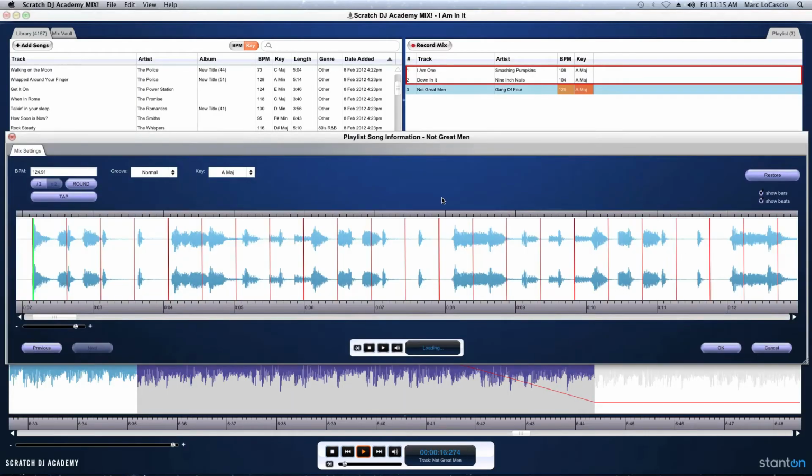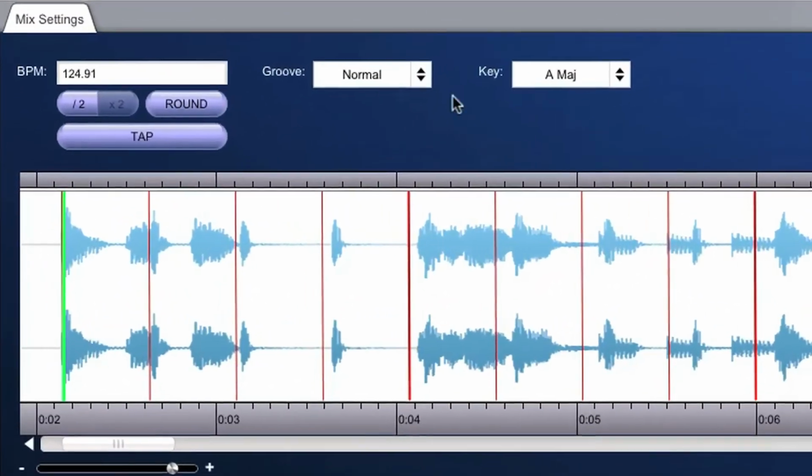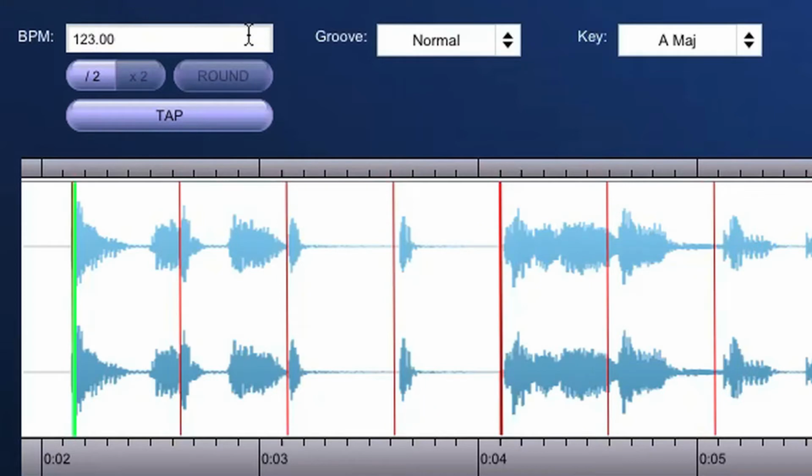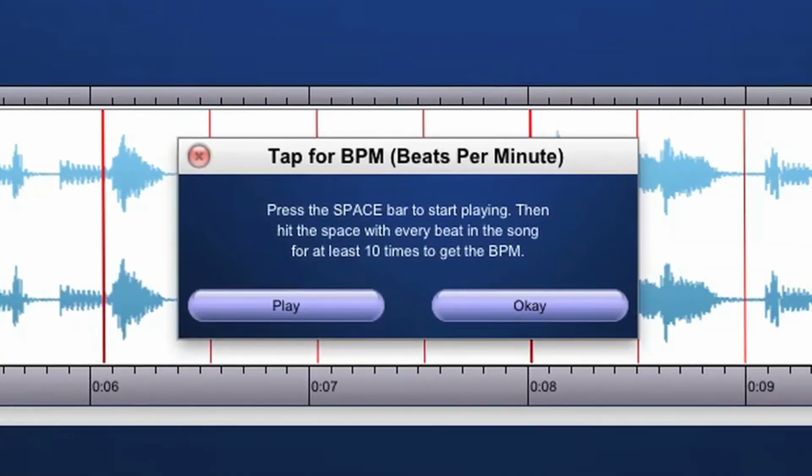If you already know the song's tempo in beats per minute, you can set it by typing the value into the BPM editor. Mix will reanalyze the song to adjust where the beats and bars occur based on the new BPM. You can also tap in the BPM using the spacebar by clicking the tap button and following the instructions given in the window.